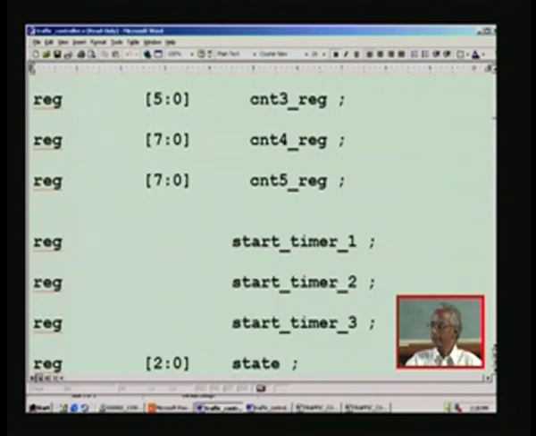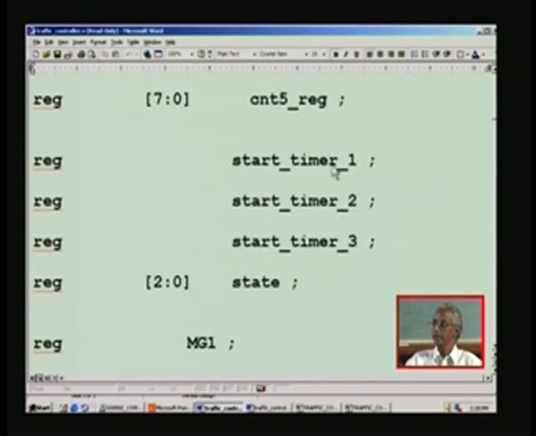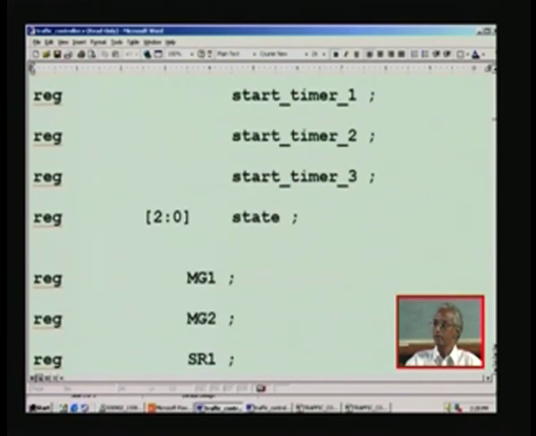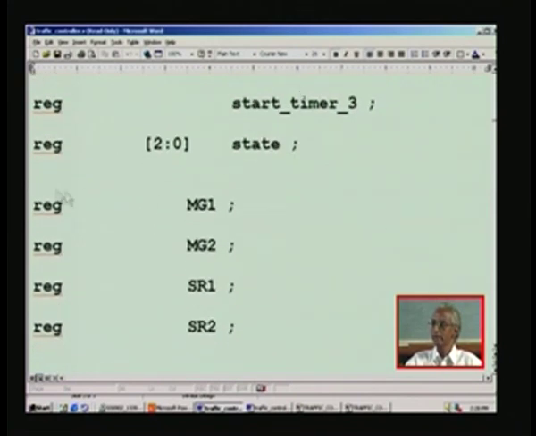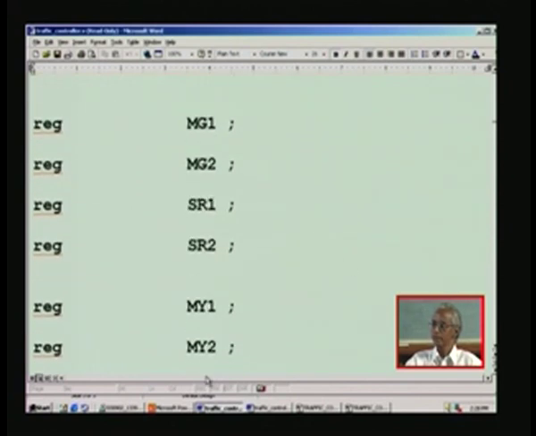And we also have 3 timers basically running, and these can be started by these controls, and they are also reg, because all these regs appear in an always block, especially the positive edge of the clock block will have all these regs, and so also the traffic lights here.